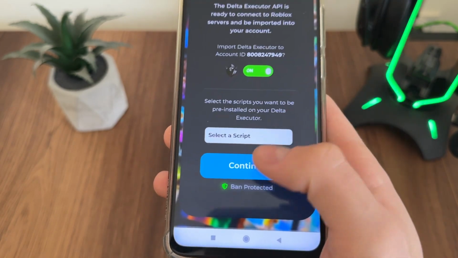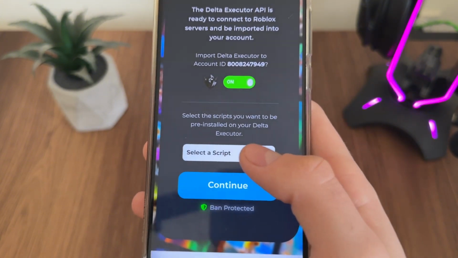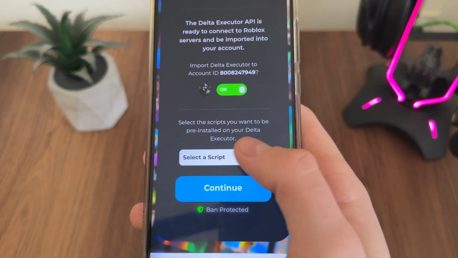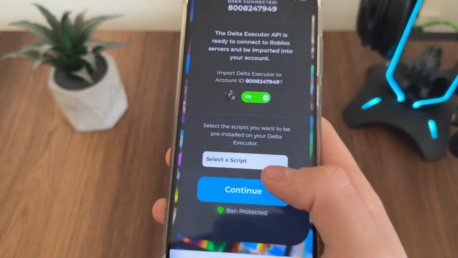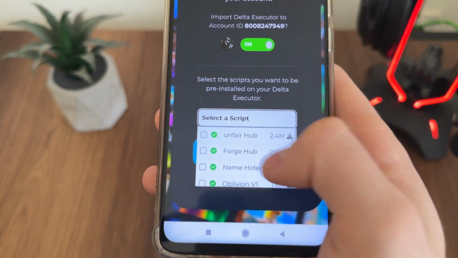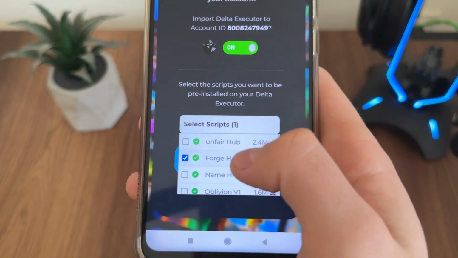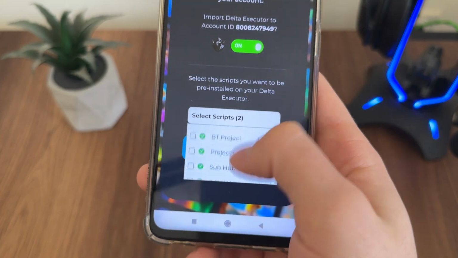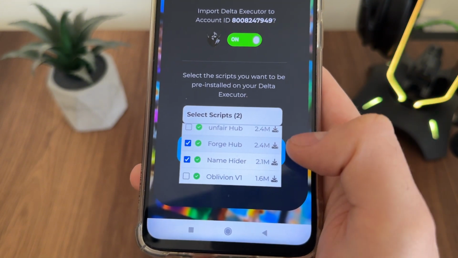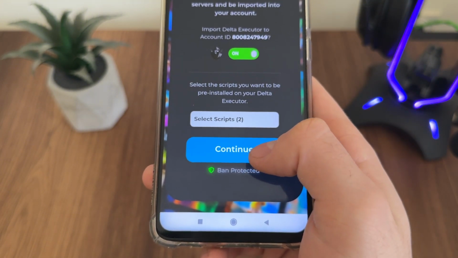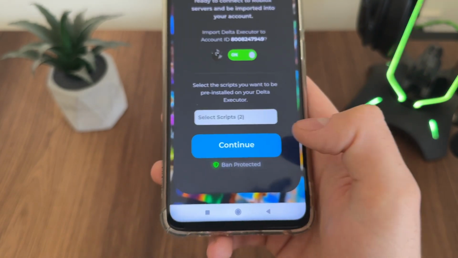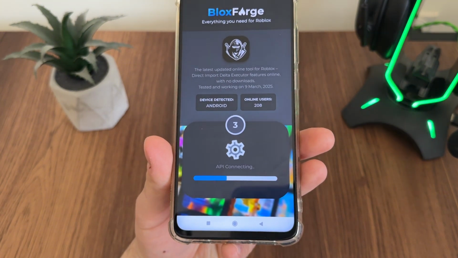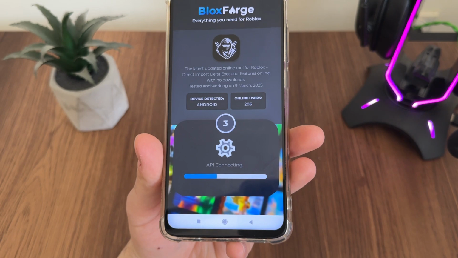So second step is to import Delta Executor to our account, guys. Just click this button. And really important step for our Fisch Macro and Fisch script is to select the scripts that you want to pre-install on our Delta Executor. So guys, select this Forge Hub. It's really important for Fisch Macro. So I will select this name hider. You can also select whatever you want, but Forge Hub is most important thing for our Fisch. As you can see, we're ban protected, and click continue, guys. So as you can see, API is connected, and we will wait for this third step, guys.